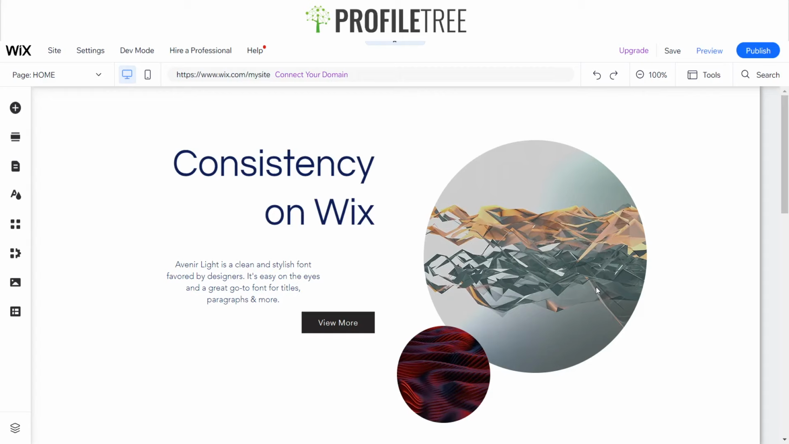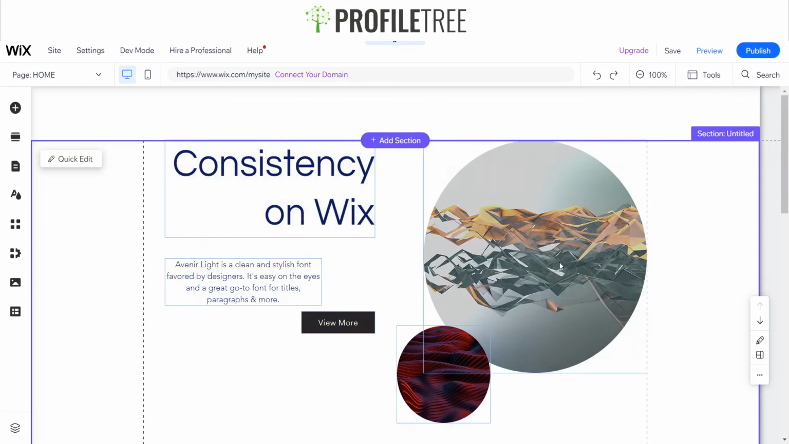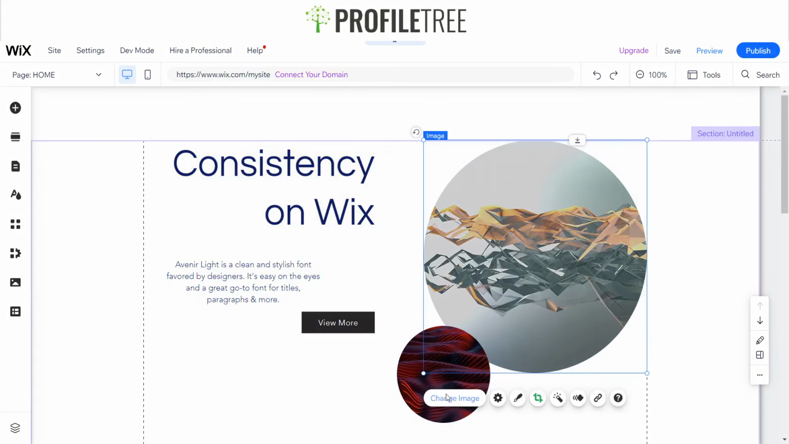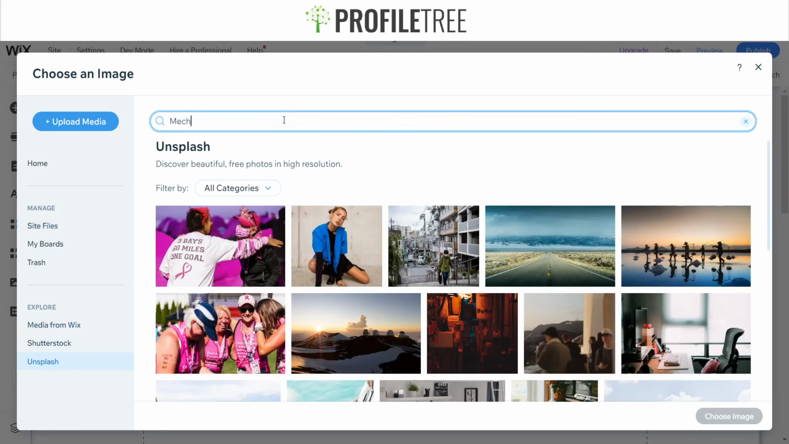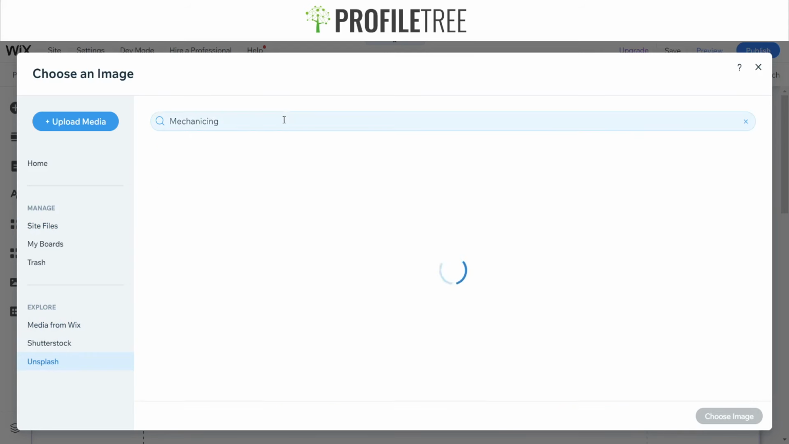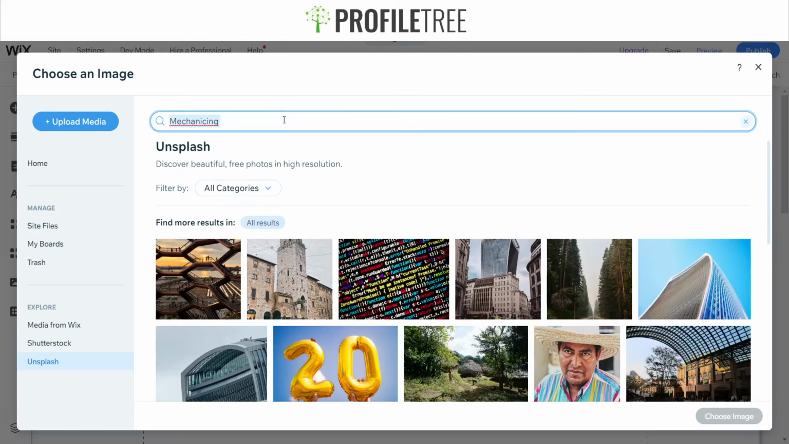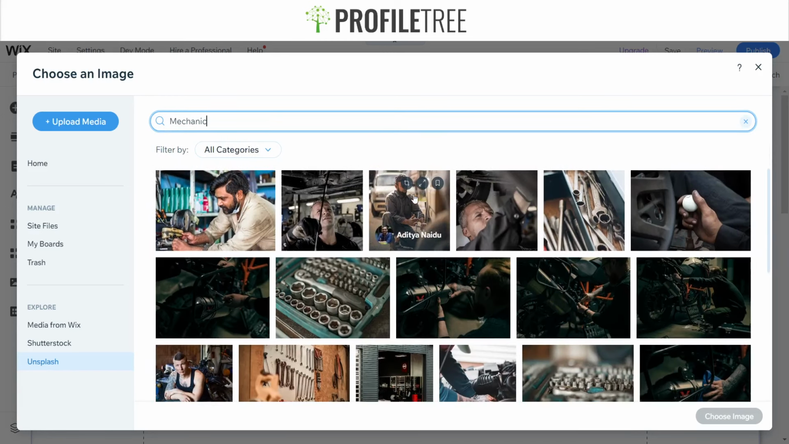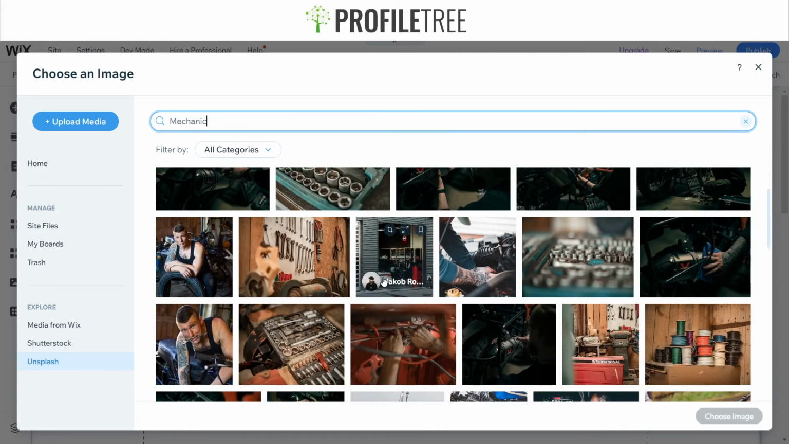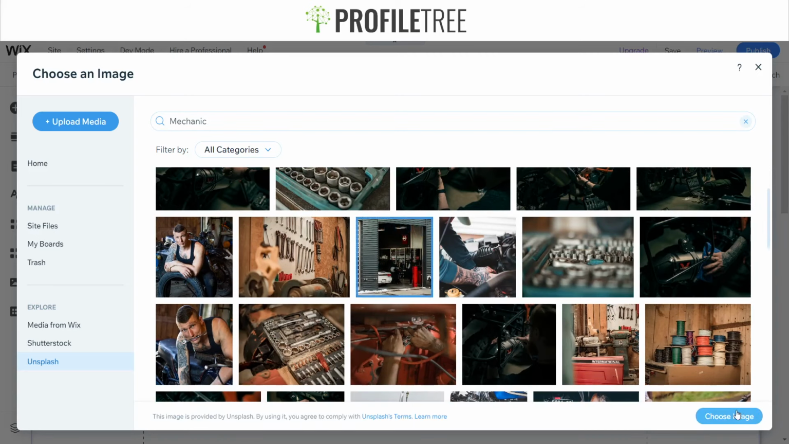Now we'll go ahead and base it off a mechanic or automotive website. So we'll start off by changing the images. As you can see here, we can go ahead and change the image. For the meantime, I will actually just use Unsplash just because they have a little bit more variety when it comes to free images. Let's just type in mechanic. Now what's great about this is that you can use some of these images without getting any copyright strikes.